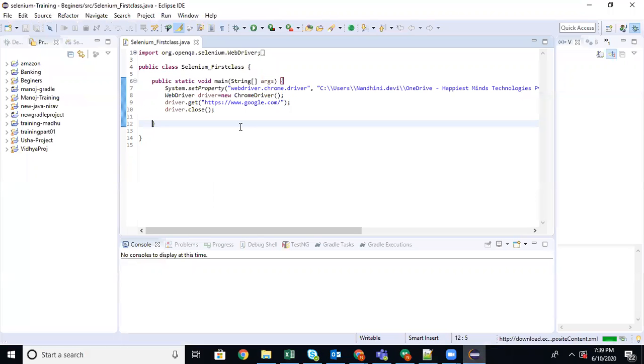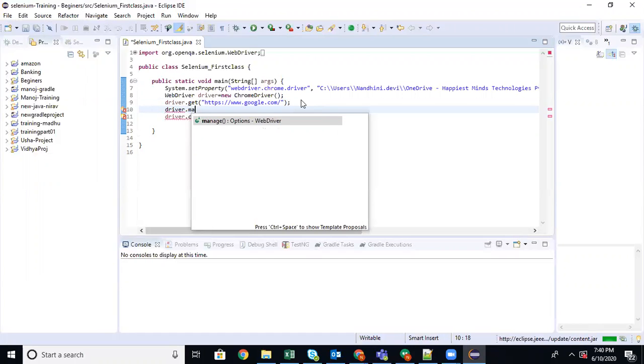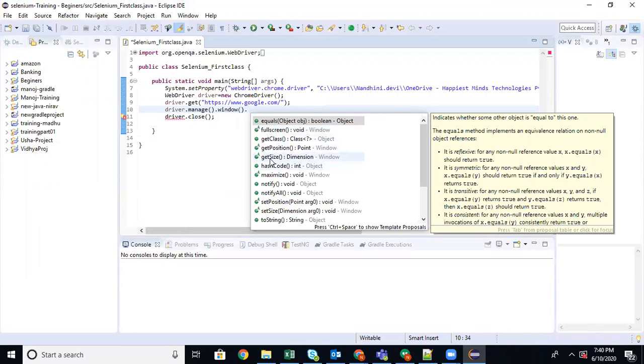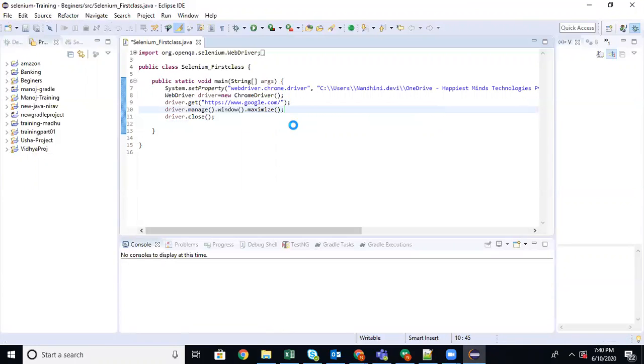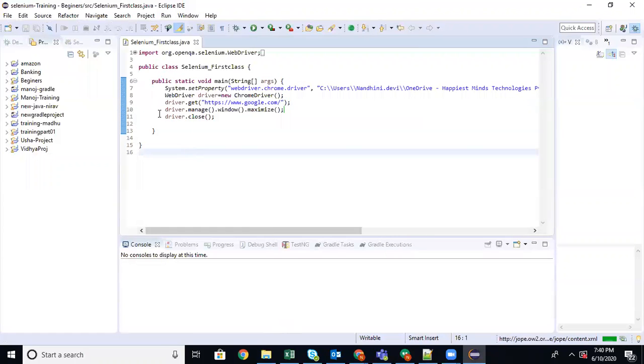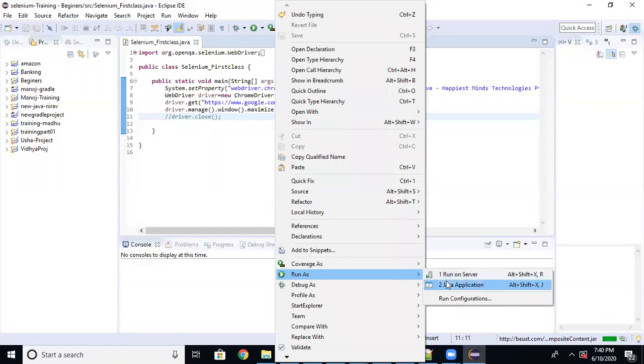So now when you launch the URL, the browser will be in the minimized way by default. So you need to maximize the browser. Means what you have to do is driver.manage.window. You can see full screen, then you can get the size of the window, you can maximize it. Now if you go maximize, what will happen is the screen will get maximized. See, let's run and see. So I don't want to close it because I want to see the browser after it maximized, so I'm not closing it.